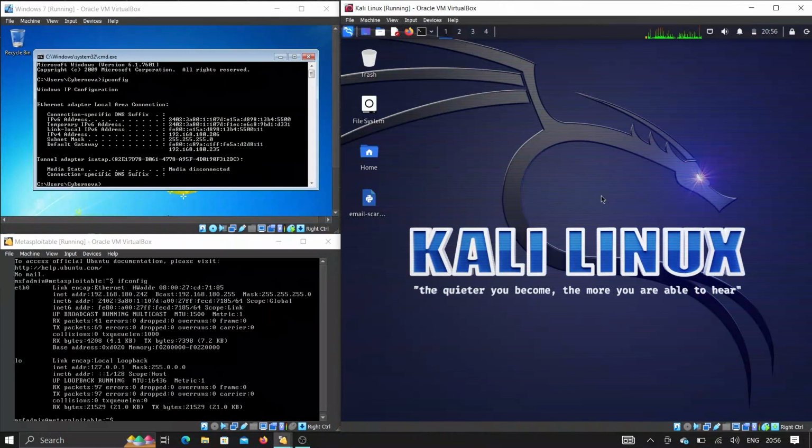Today we are going to dive into network scanning and host discovery. In our previous videos, we have already discussed what scanning is and how to set up a vulnerable virtual machine. Now let's see what information we can gather by scanning that machine. But before we do that, we need to discover what machines are active on our network and their IP addresses.